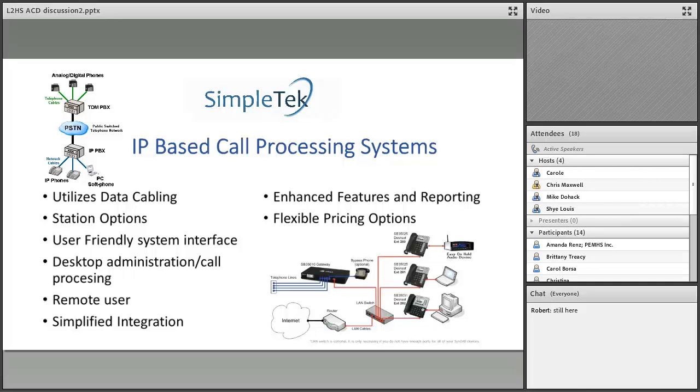Now your PC or laptop or tablet can be more of a tool to use when you're dealing with phone calls and those kind of things.